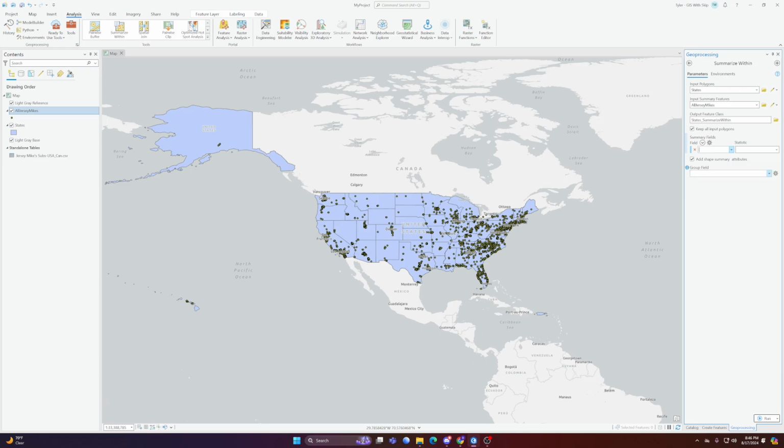We'll also leave the group field blank. The way that functions is, let's say we had a list of all the Subways and all the Jersey Mike's. We could group this by the title, whether it's a Subway or a Jersey Mike's, and get those statistics counted up for both. We'll do a further deep dive into grouping with Summarize in another video, but for today we're just going to go about counting the Jersey Mike's that are within these polygons. So we can leave all these blank. We just need the input polygons, the features, and to name the feature class. And we're going to click Run.